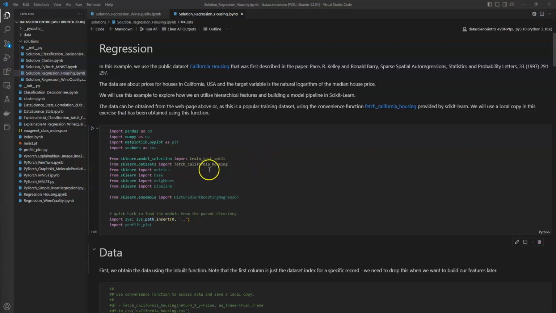We notice that we can fetch the data set already using a convenience function within scikit-learn, because this is one of the more popular data sets. And we also notice that we import a few classes that we normally don't use in simple models. And as a regressor, we use the modern HistGradientBoostingRegressor. This is fairly new and very performant.